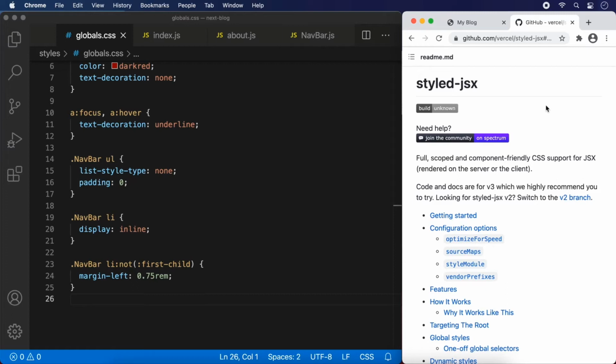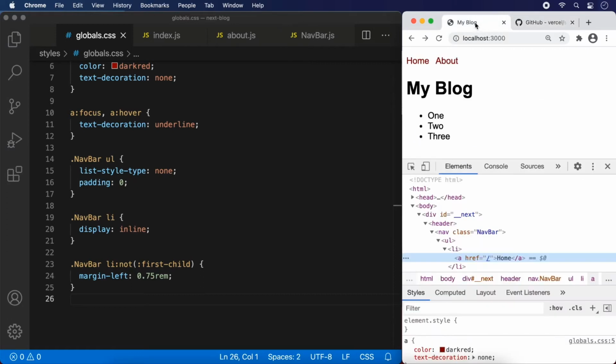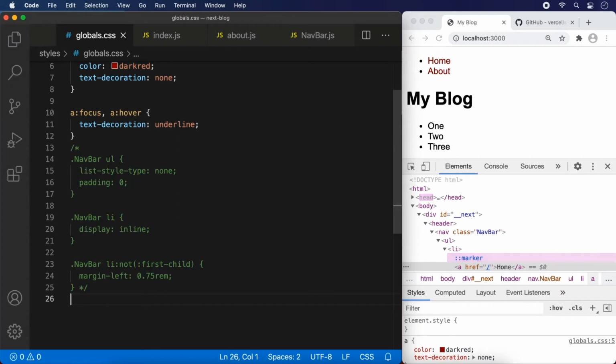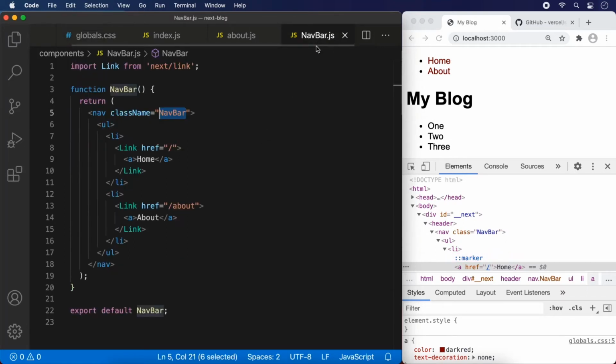Next.js also supports CSS modules out of the box. And if you prefer some other library that works with React, it should work with Next.js as well. But let's have a look at how Styled JSX works. Let's comment out these global navbar styles for now, and let's re-implement them using Styled JSX. We can actually remove this class name as well.